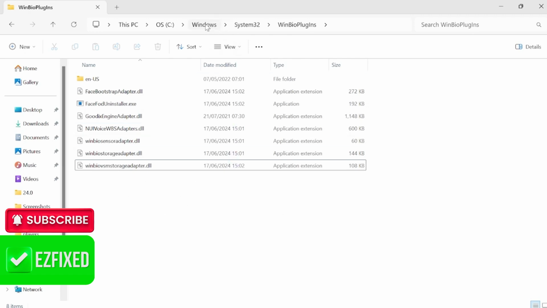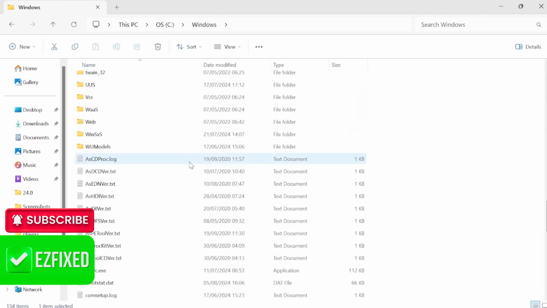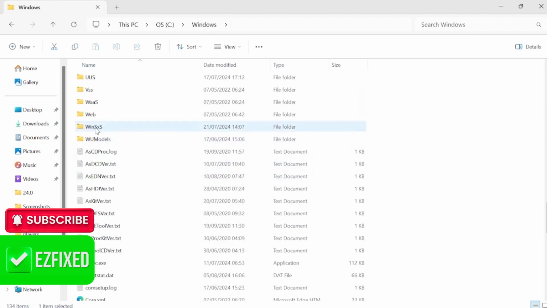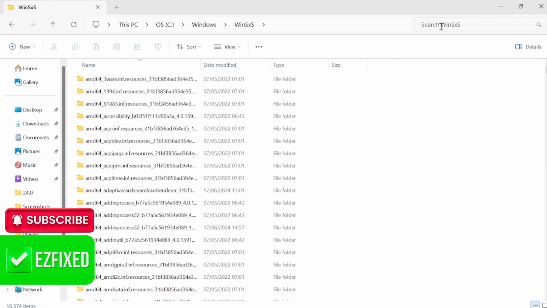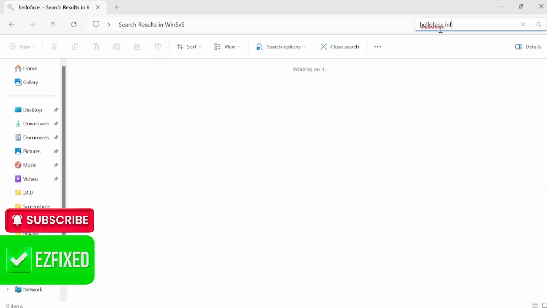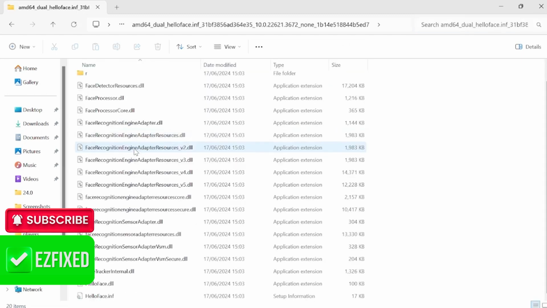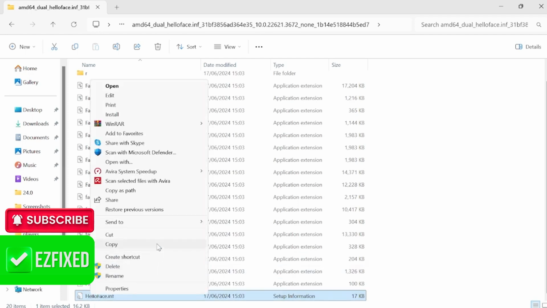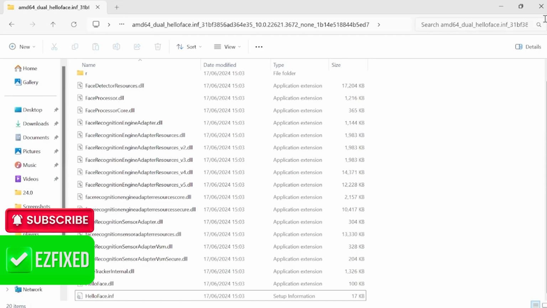If you don't have the file inside of here, like I don't, then what we need to do is just come back over to the Windows folder by clicking this, come all the way down to the bottom here, and come inside of this WinSxS folder. In the search box up here, we're just going to type in HelloFace.inf and hit enter, and then we can just double click on this folder here, and as you can see right at the bottom down here, I've got this file helloface.inf. Now this is the second location you might be able to find this file in, and if you do see this in here, we're just going to right click on this, come over to Show More Options, and then hit Install. Now once you've installed that file, that should have fixed the issue for you.